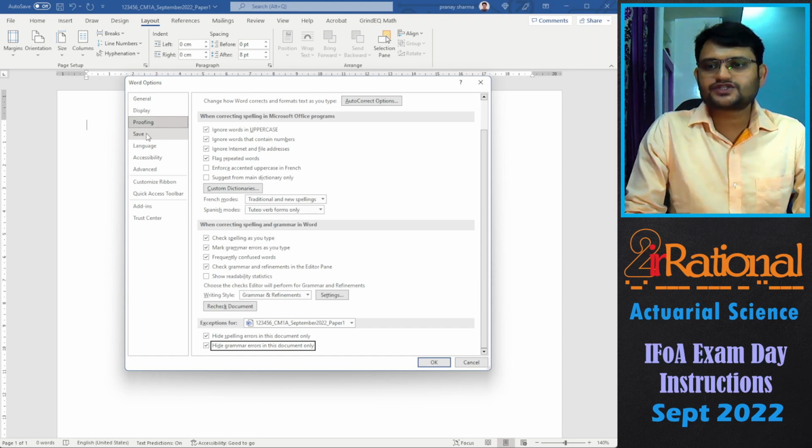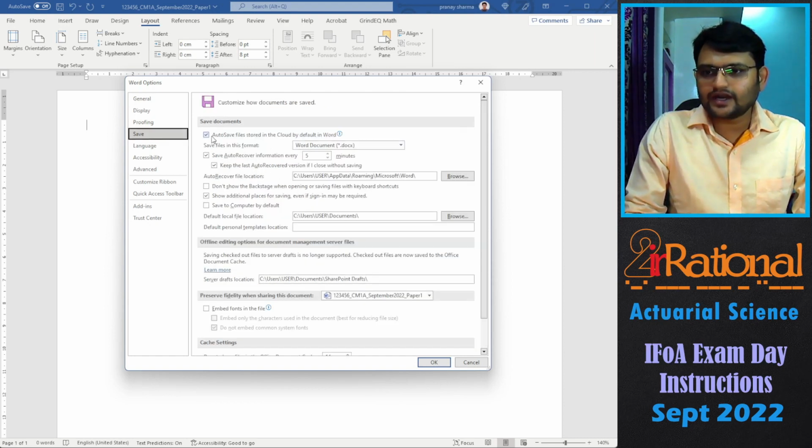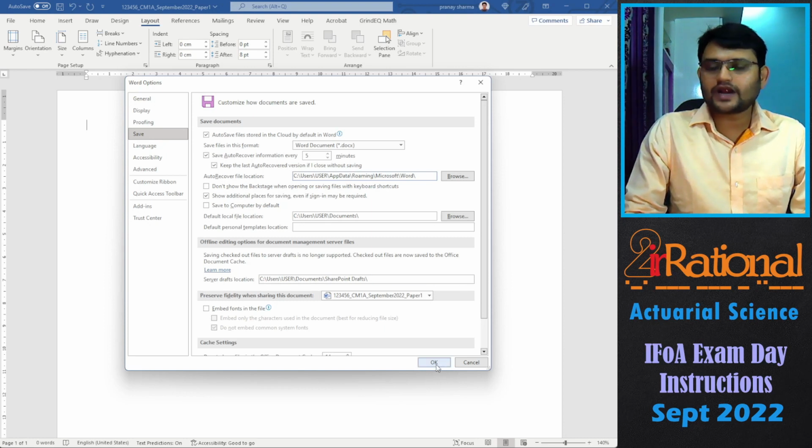Then come to Save, and here make sure that the autosave option is clicked here and also here. Okay, so that makes sure that your file is saving automatically. I have set here save auto recover information every 5 minutes. You can make it lower, but remember, if you keep it too often, the problem might be that it might slow down your computer. This is where you will find the auto saved file. You can change it to some other location, especially maybe desktop or your downloads or some other folder. Now you are ready to write your answers.